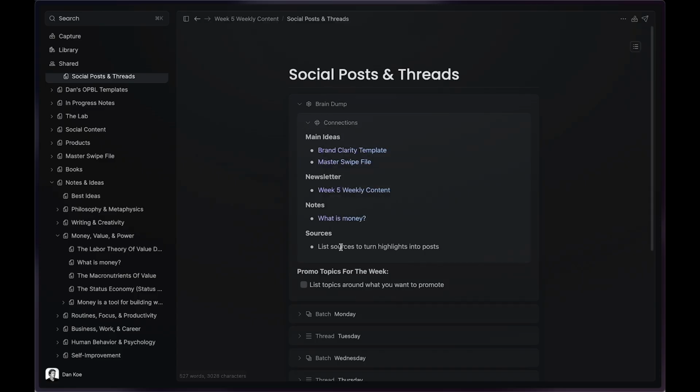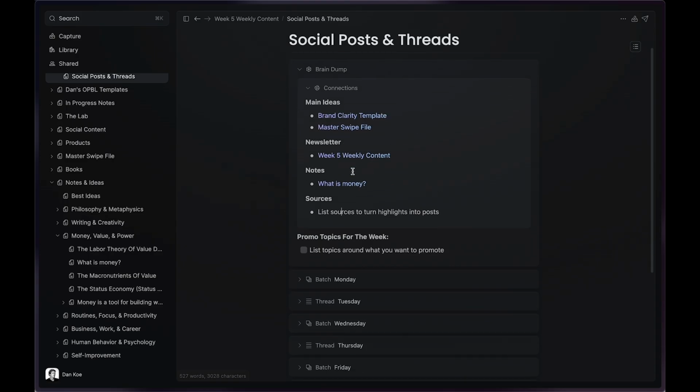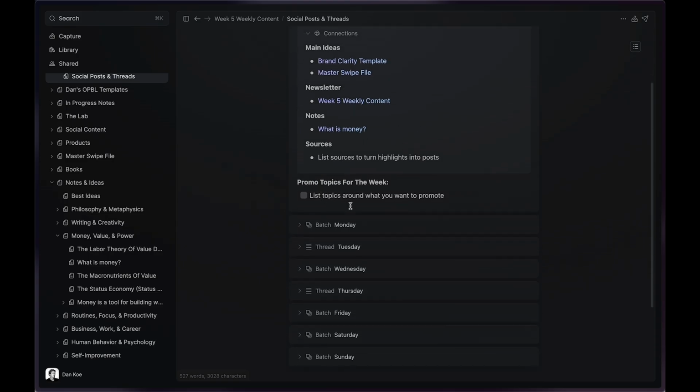Add that in here, and then I can add sources if I want to as well. But this is more than enough to get started with just writing social posts, right? I have as many ideas as I could possibly need here to write. Now, the next thing you can do is just list out topics around what you want to promote.